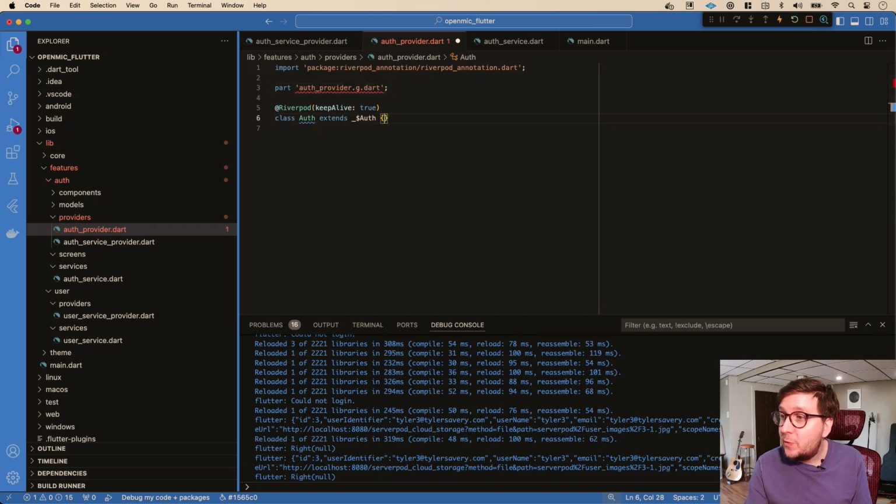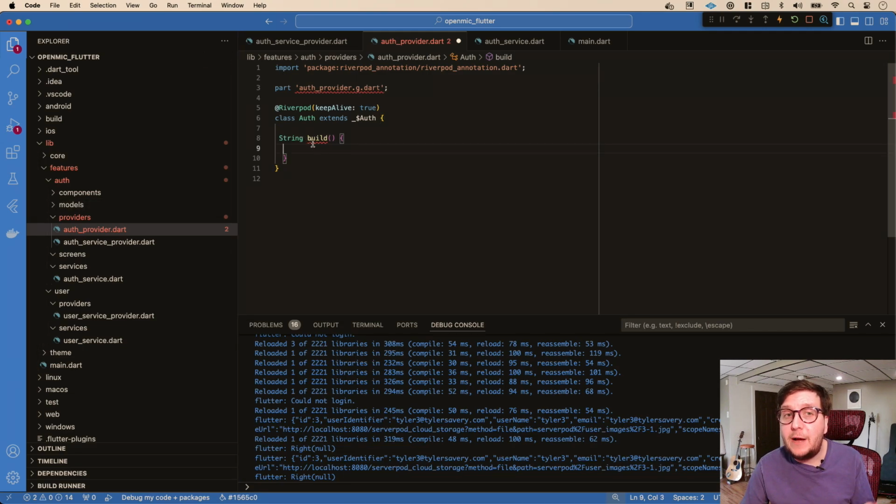Now, in here we also need a build function, which is just part of a Riverpod notifier. This will all make sense a little bit later. For now, so we can get the code generation working, let's say it's going to be a string. This is what denotes what kind of data is going to be stored in here. It won't be a string when we actually get this working, but for now our build function has to return a string, so let's just say 'test'. I'm going to save this file.